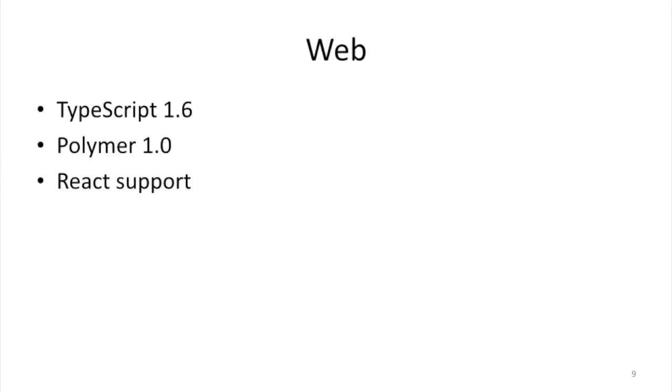And for the web frameworks, we haven't forgotten about the web frameworks. As always, we're adding a lot of support for the web technologies too. So we've added support in TypeScript for TypeScript 1.6 features like intersection types, type guard functions, local types, and also integration with TSLint. For Polymer 1.0, we've added basic support, but the thing I want to show you is our support for React.